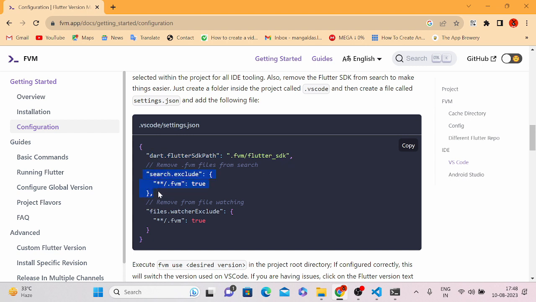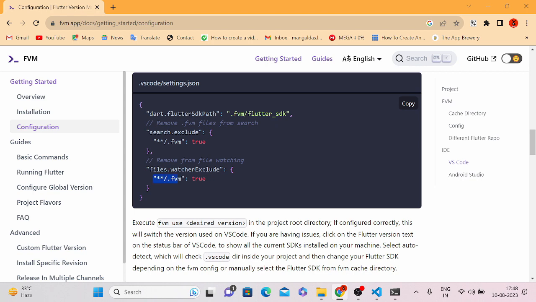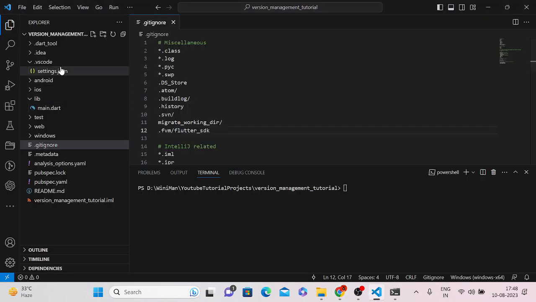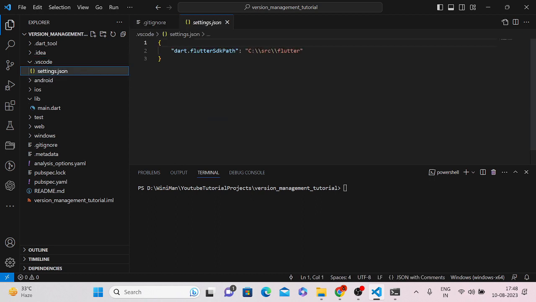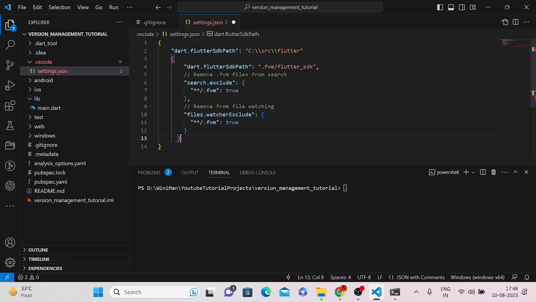And these are to exclude a few things that are not required inside the FVM folder, and this is also the same one. Let me just copy this thing and go to our VS Code settings.json and paste it. Just give a comma after the first line.